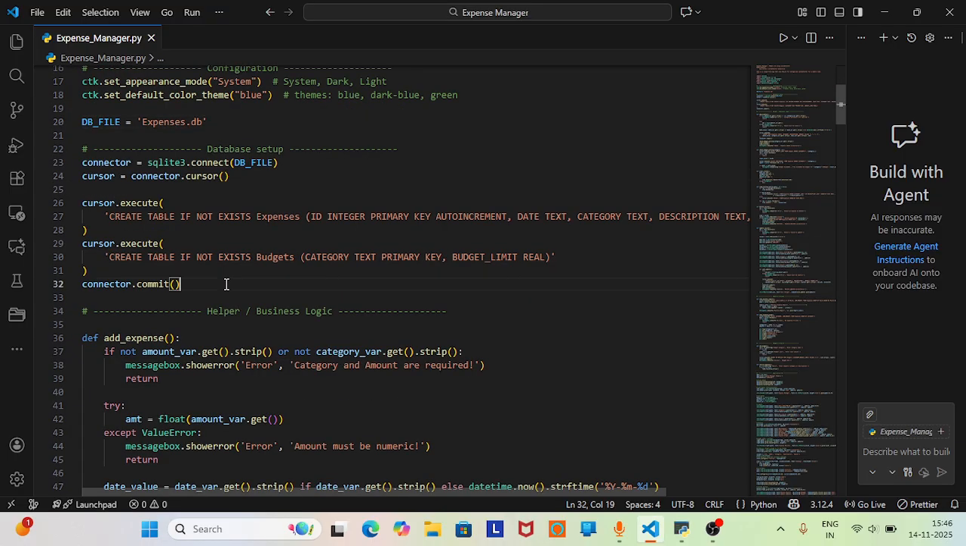And right there we come to our database name, expenses.db, and here is the basic setup of it. I am using a connector variable equal to sqlite3.connect to the db file, then we create a cursor equal to connector.cursor, and then we use it for creating our two tables, one for the expense and one for the budget.